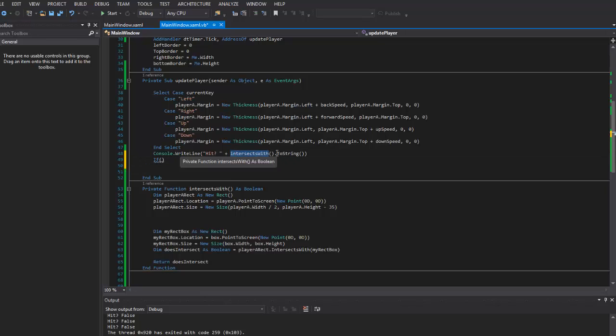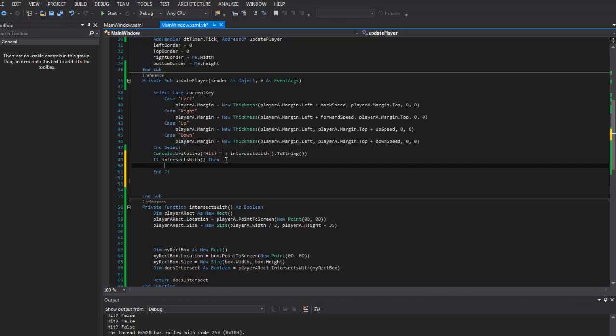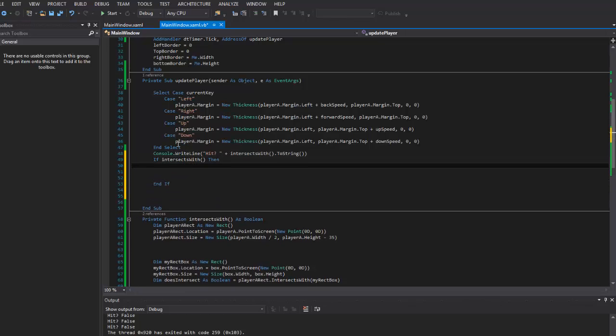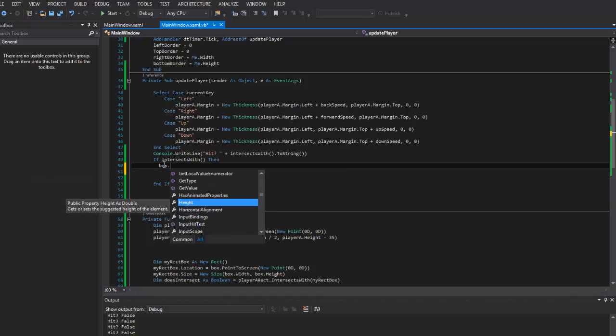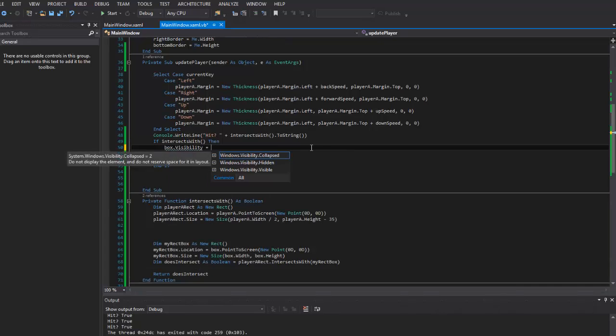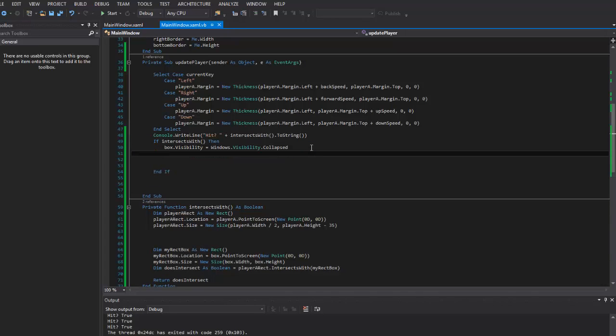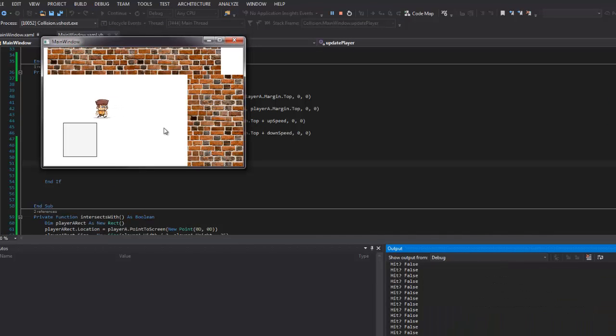If that, then if they collide, then let's just make it invisible. Equals windows.collapse. So let's see what happens now.